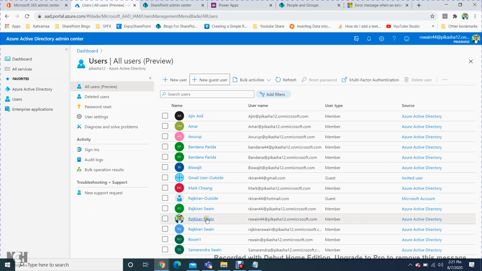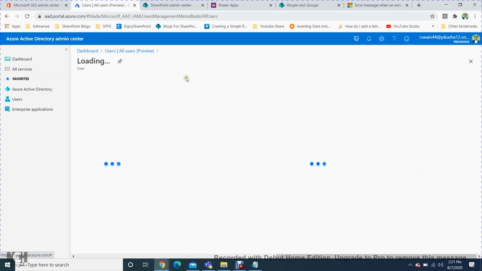Next, again I will go here. I have already created it. If you see here, I have given the username rkiran44@hotmail.com. This is the guest user. Just click on it. It will show the user, which comes from my different user, like an Office 365 user.